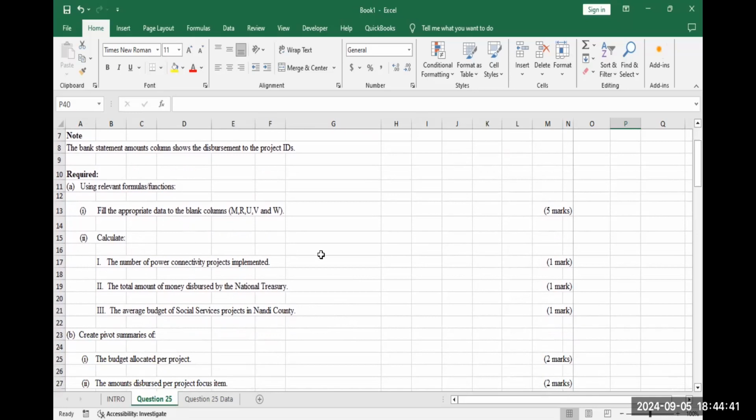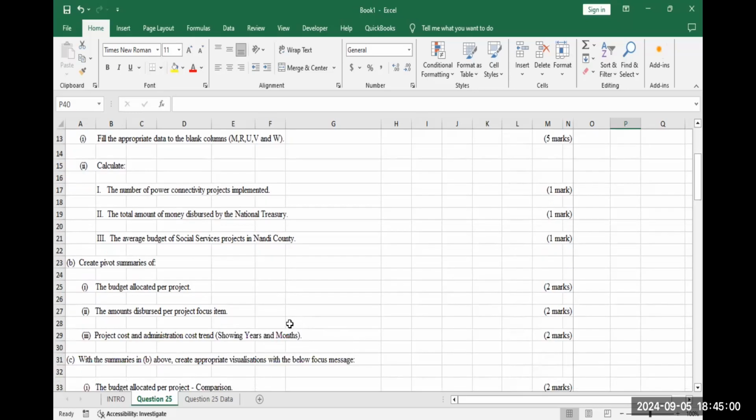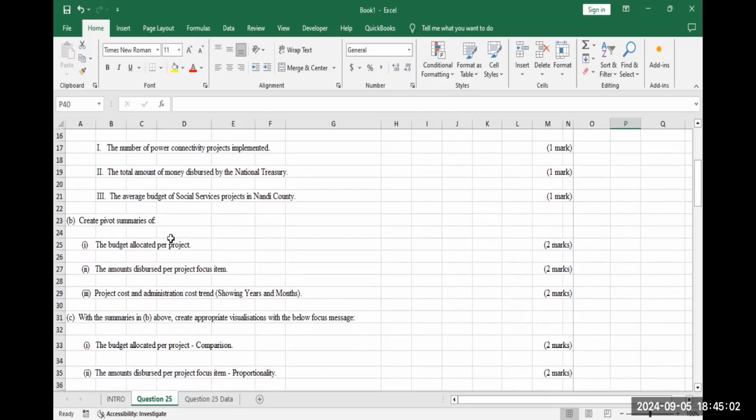Okay, number 2, let's go through the question before we carry it out. Number 2, A: calculate the number of power connectivity projects implemented, the total money disbursed by the National Treasury, and the average budget of social service projects in Nandi County. B: create a pivot summary of the budget allocated per project, the amount disbursed per project focus item, and the project cost and administrative cost trend, showing the years and the months.